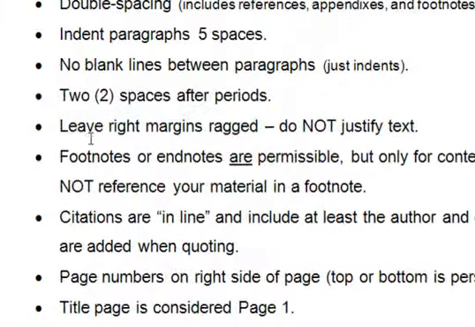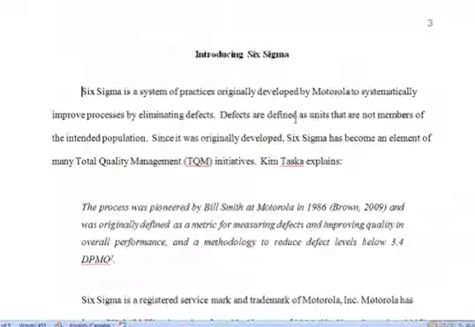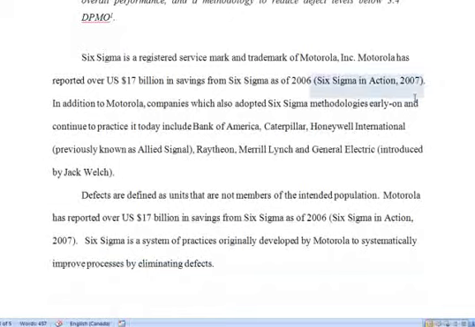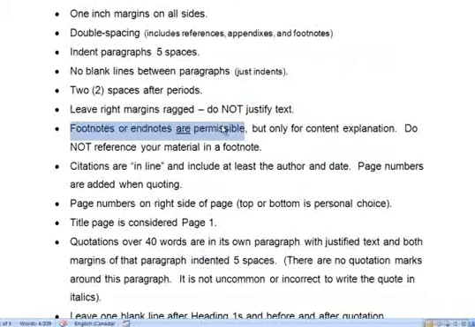The next thing to consider, leave the right margins ragged. Do not justify the text. So let's take a look at the example. See how this is ragged here? We'll ignore that for a second. It's ragged here. Footnotes or endnotes are permissible.